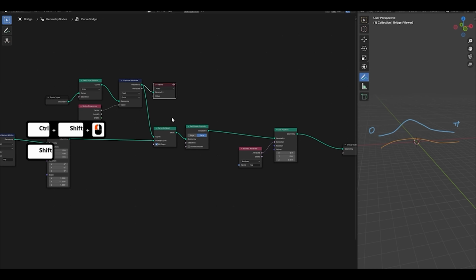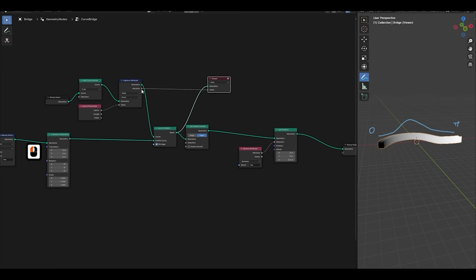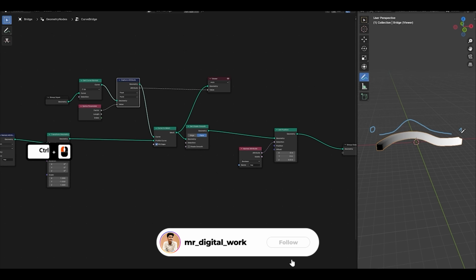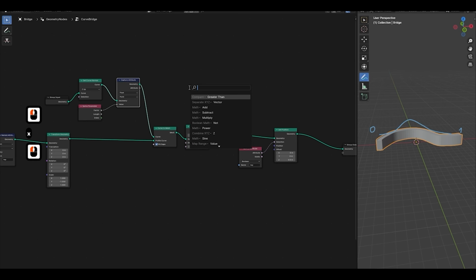and now we can again use the viewer, so Ctrl-Shift, and we will select the mesh from Curve to Mesh and the attribute from this Capture Attribute. You can see that here it's 0 and here it's currently 1, but if we multiply it by pi, we will get 0 to pi. So let's do that first.